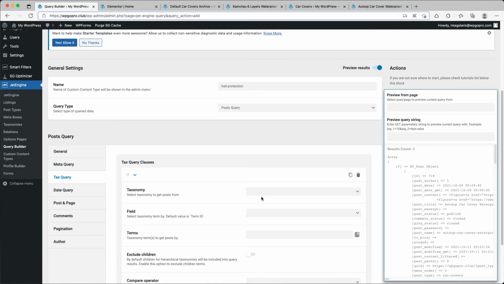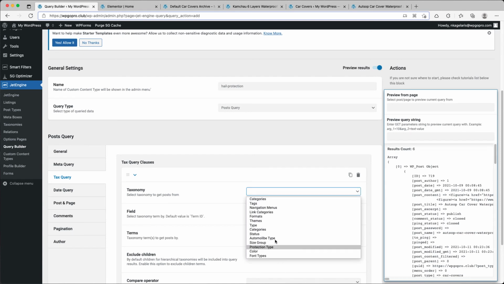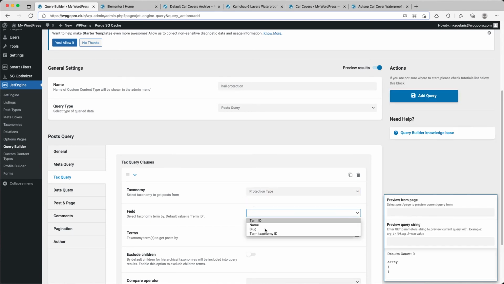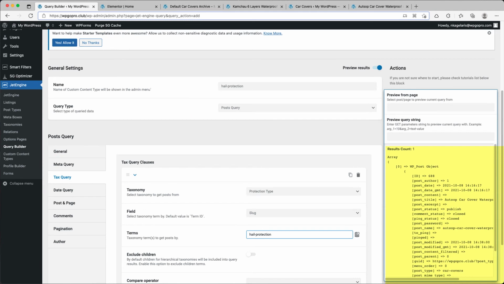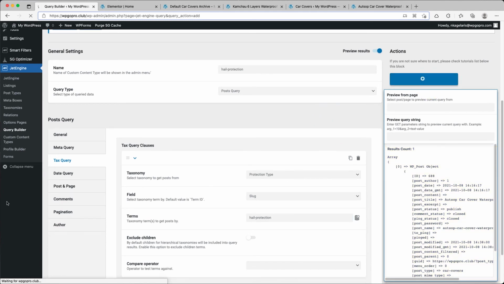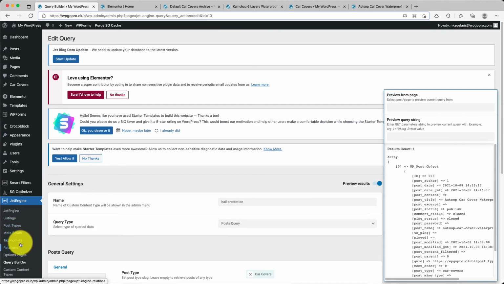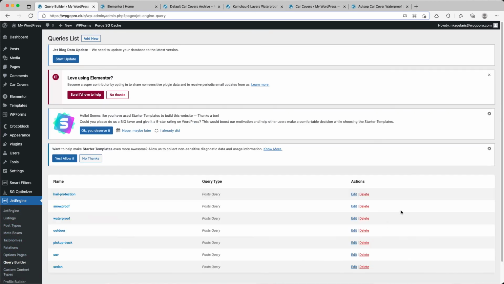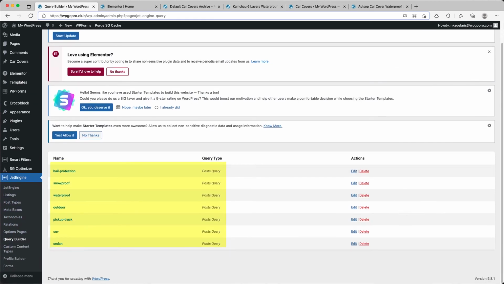Click on Add New. In Taxonomy, select Protection Type. In the field, select Slug. In Terms type Hail-Protection. This query returns just 1 record as you see. Click Add Query. Click on Query Builder. All our queries are ready as you see on screen.